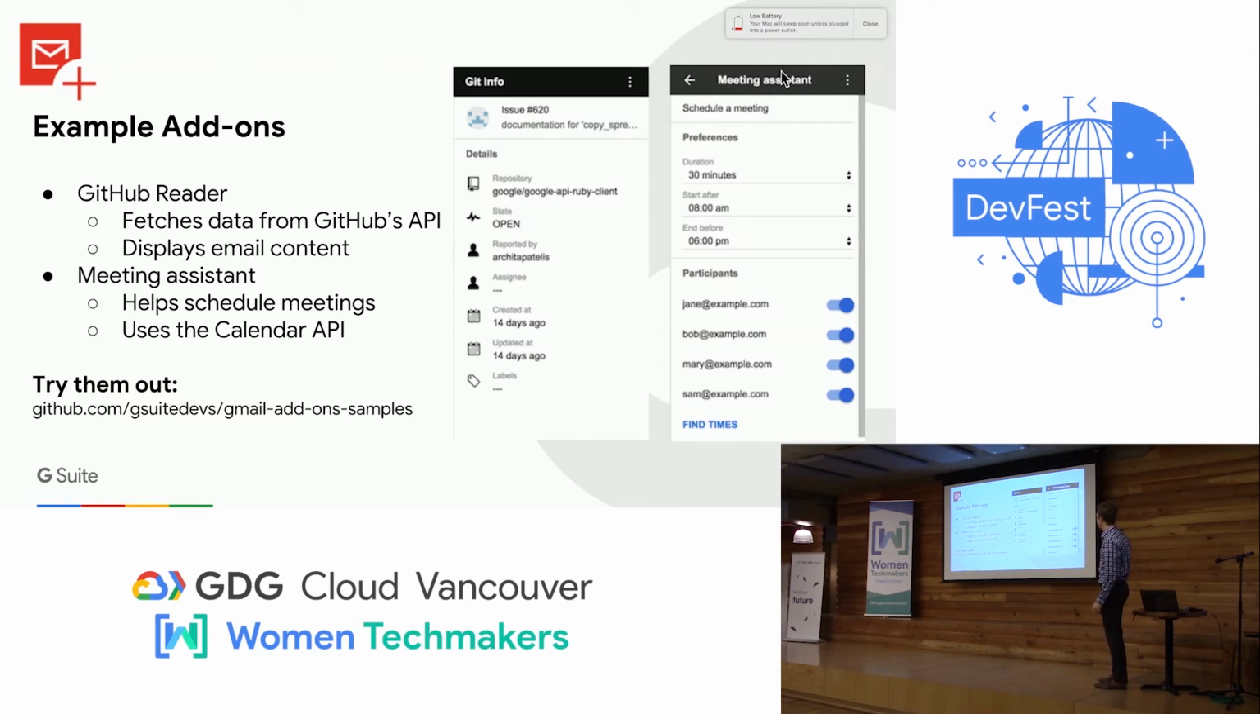So we have one that allows you to set the duration, the start time and end time. It uses the Google Calendar API to fetch the available spots that work with all the participants. And it can find times, suggest times, and even create the calendar event right then and there. These are available on GitHub. Right, I'll share the link, slides later.